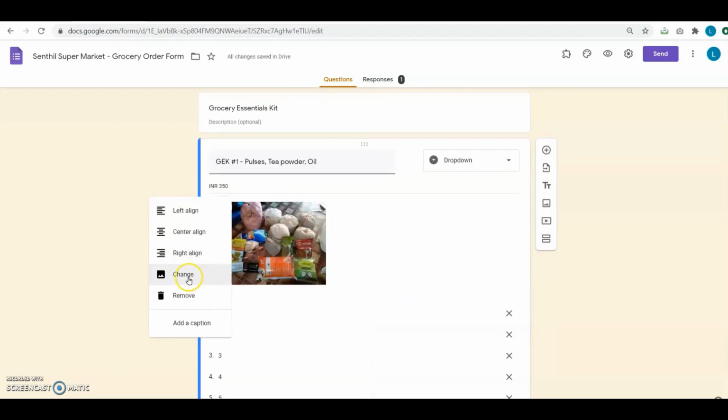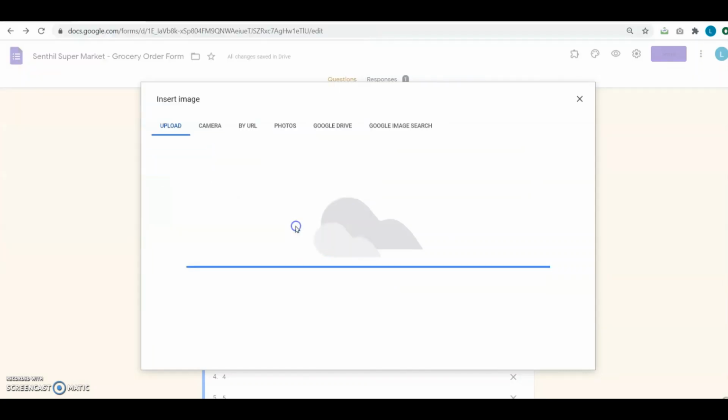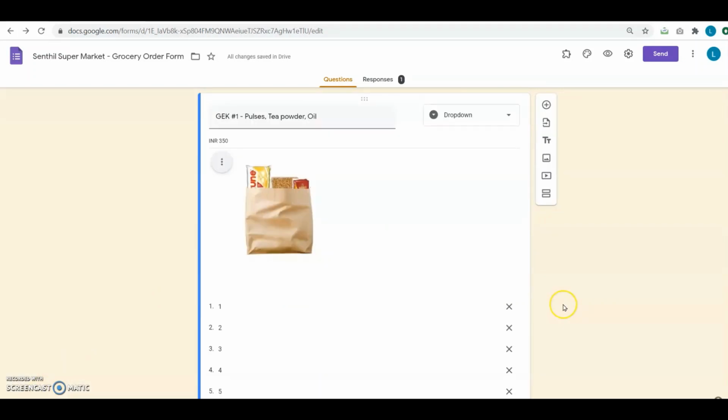Moving on, I then changed the image with the picture of the Grocery Essential Kit. For the type of question, I leave it to drop-down, because mostly the Supermarket gets orders from apartments and groups of families, and they order in up to 5 numbers.